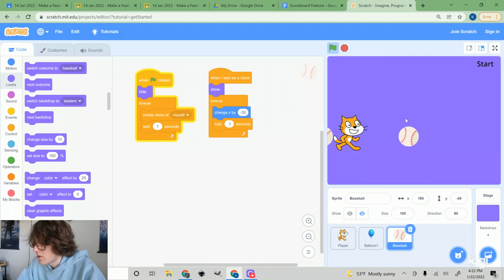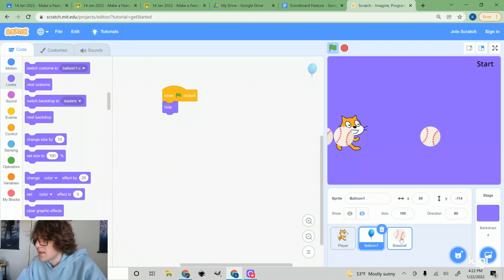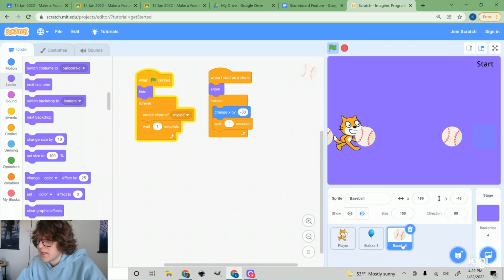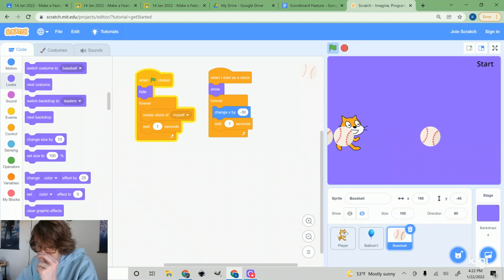So if we want more obstacles, we need different objects that spawn at different times. So what if we have this balloon, maybe it's another obstacle, and it starts off hiding, and it's forever going to create a clone of itself, but maybe it waits every 3 seconds or something like that. That's how you can create more obstacles.